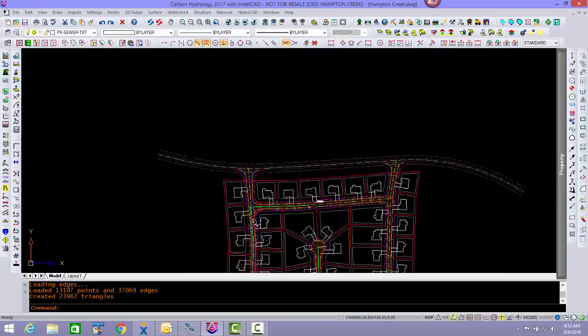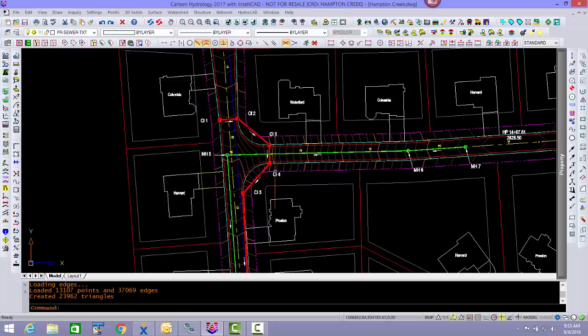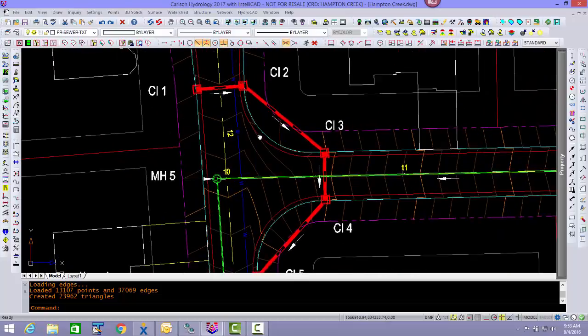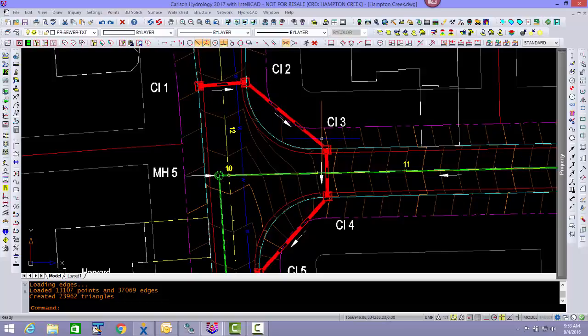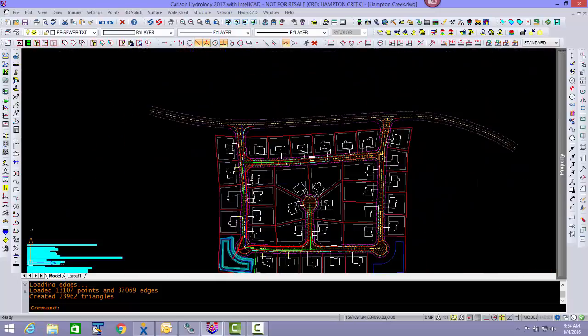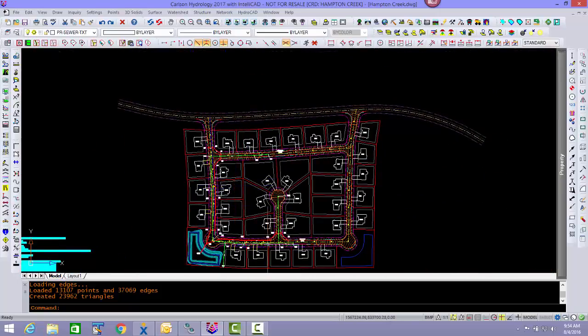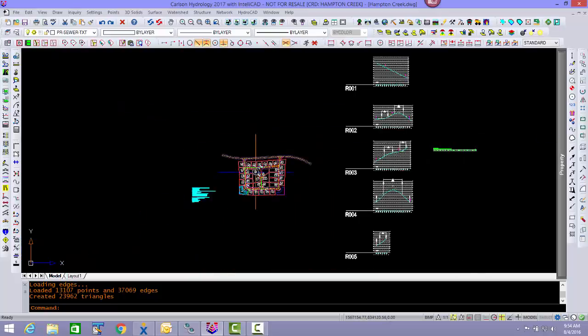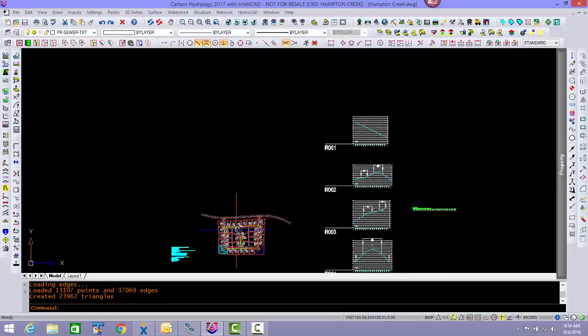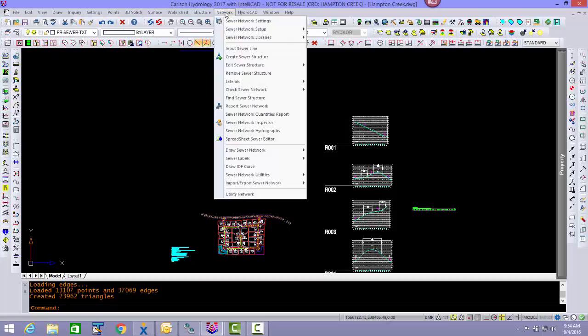So, I would like for you to see that I have created networks here. And if we zoom in here a little bit, you can see that I have the red storm, okay? And I also have green sanitary sewer. What we're going to do is design our sanitary sewer based on the design of the storm drainage systems. So what I'd like to show you is a series of new commands that we have introduced in Carlson software that starts under the network drop down and edit sewer structures.